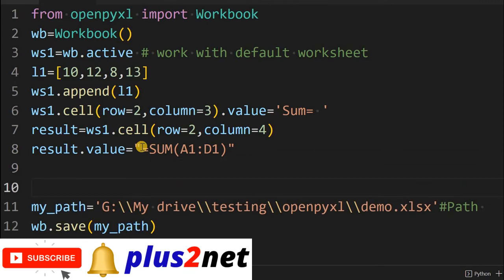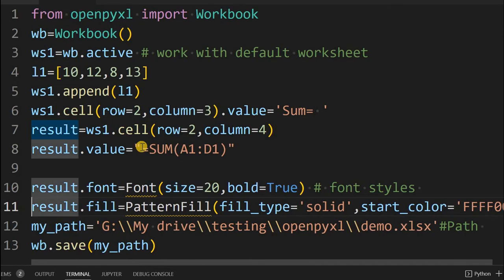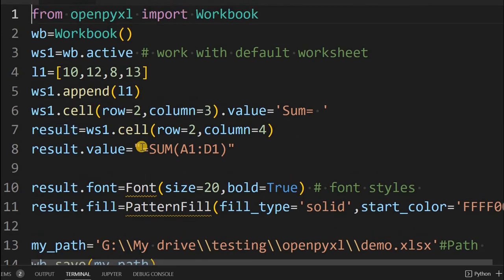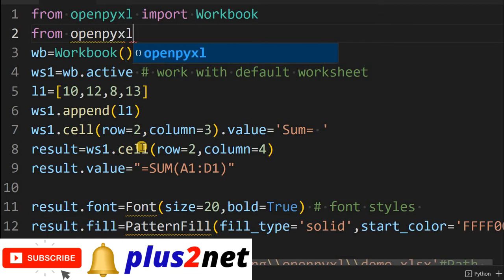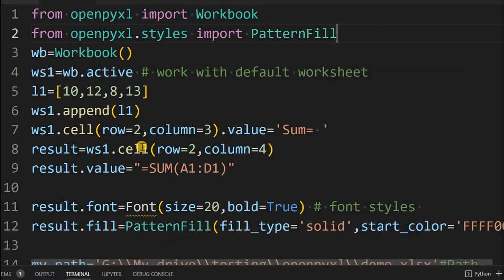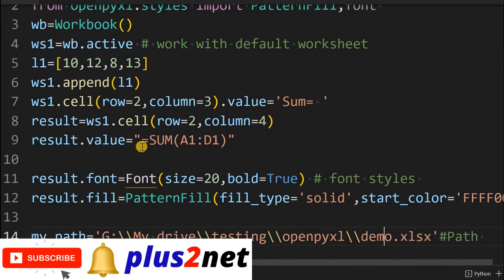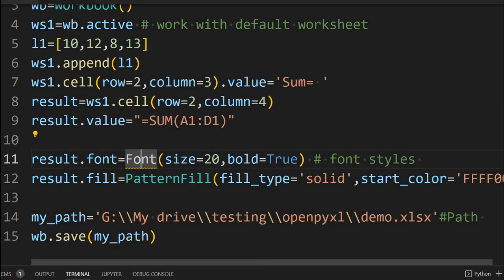Now let's just give a slight decoration to it. We'll keep a slightly bold font and the background color will be yellow. So for that I am just pasting it here. This is simple formatting only. At the beginning I had to import it because without that it will not work. From openpyxl.styles import PatternFill and Font. These two I am importing. Okay, Font I have used here. Fine. So let me just save this.